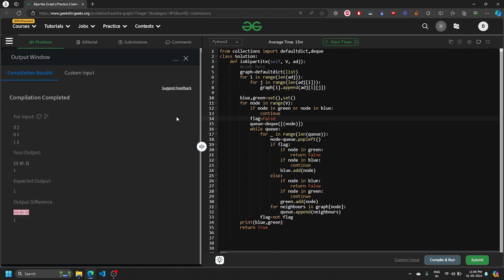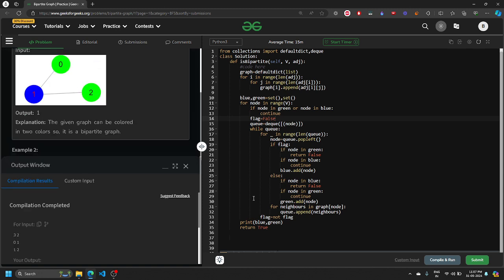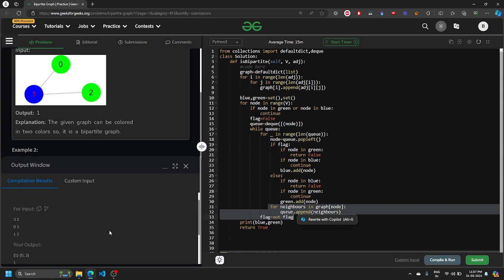As you see, 0 is present in the green set. Since flag is not there, both the conditions will not evaluate, because the node is actually not present in blue. So this will not work, and the node is actually not present in green also. So this also will not work. So green will add the node, and for all the neighbors of the current node, which is 0, we will add them to the queue. So only one will be added to the queue.